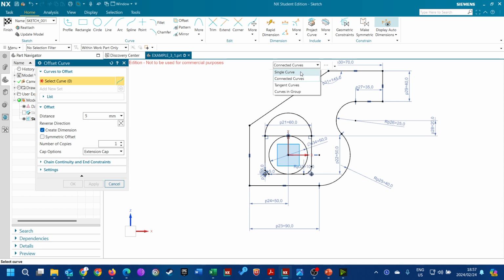Use tangent curves will select all the curves that are tangent to the one you clicked. And curves in a group is also another way. But single curve is nice when you want a bit more control, but for a simple part, connected curves will work fine. So you can just click that, and now it automatically wants to work.